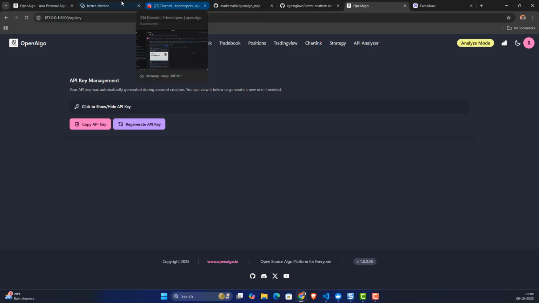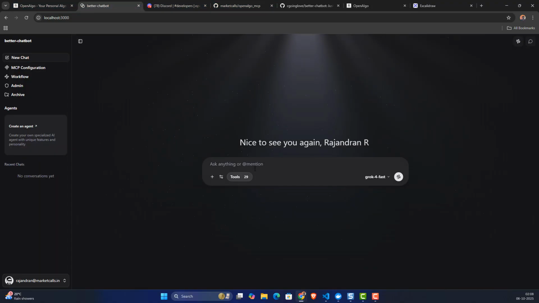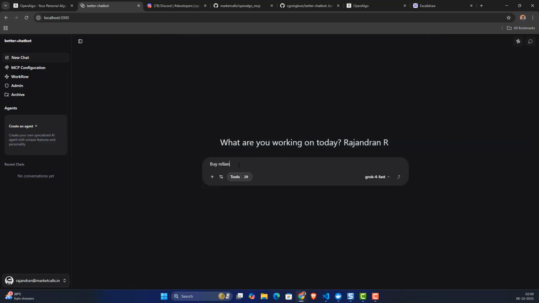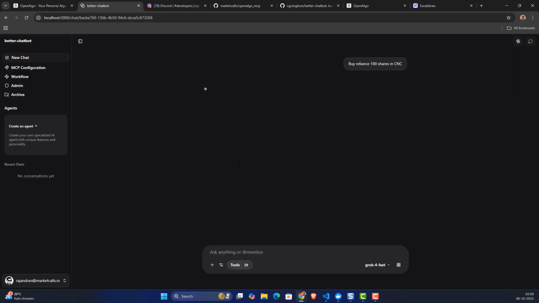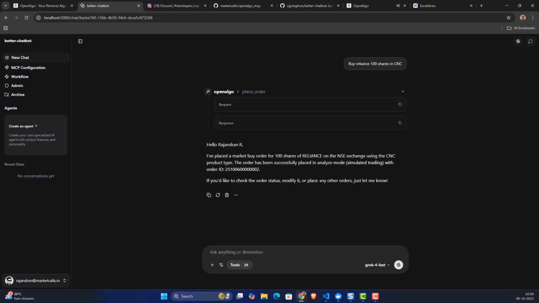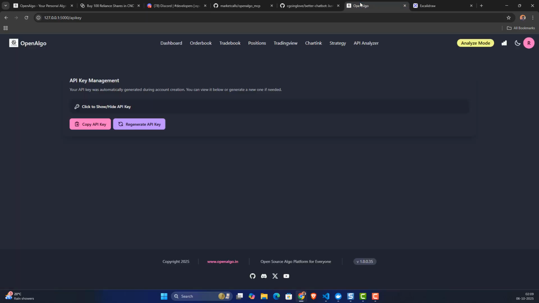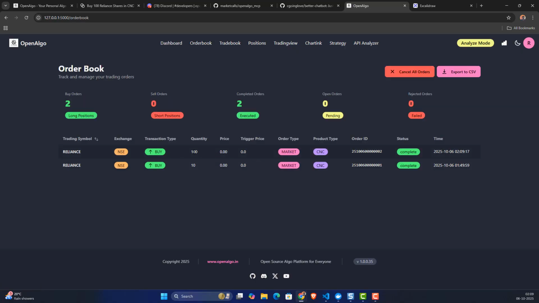So I'll go to the chatbot again. From here I'll say, buy Reliance 100 shares in CNC. That's what I'm gonna say. This should be invoking OpenAlgo and then placing the order. You can see that it's placing the order. It's also giving me a confirmation. So I placed 100 shares in CNC, and that order has already been placed in my order book. You can see that 100 quantity has already been placed.